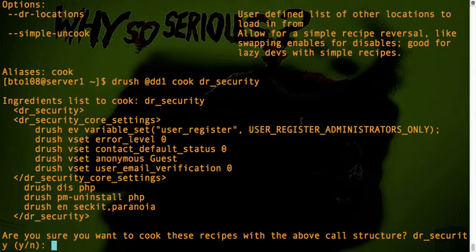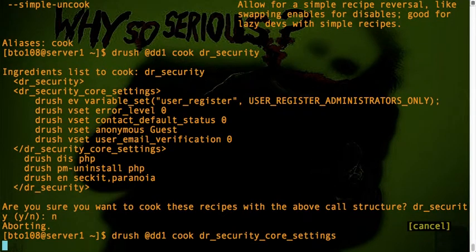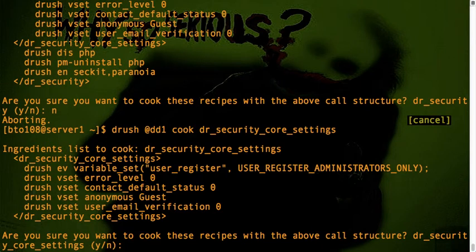You can see before it runs it, it's going to tell me exactly what it's read off of this recipe file. So it's going to enable another recipe called DR security core settings, and then after it does that, it's going to do the rest of its routine, which is uninstalling PHP and enabling sekkit and paranoia. So I'm going to cancel that for a second, and instead we're going to do that other recipe references to show you. We could just call that one recipe.